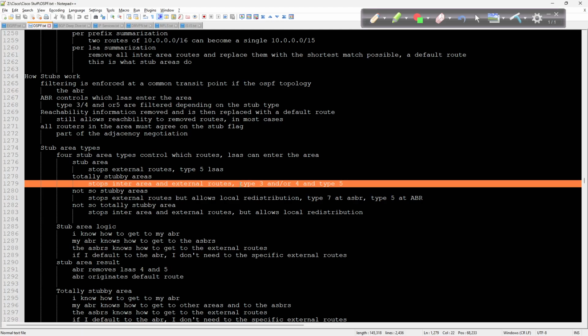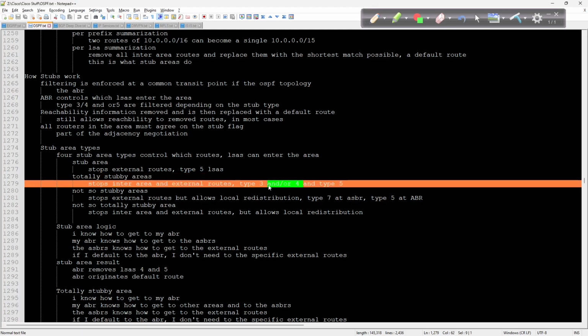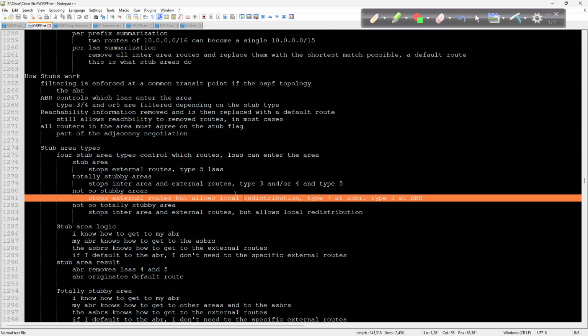You're going to have type 3 in most cases, or just about all the time if you're doing inter-area routing, and then you're going to have type 4 if you have an ABR that gets you to a different area that has a type 5 LSA or an external route to another routing domain, whether it's the internet, a default route, EIGRP, BGP, whatever it might be. And obviously type 5s exist inside of non-stub areas as an external route.